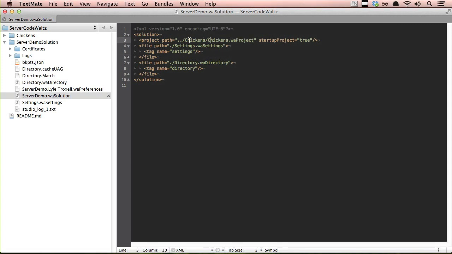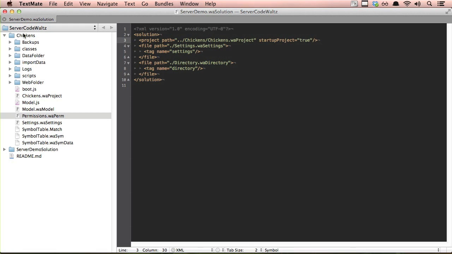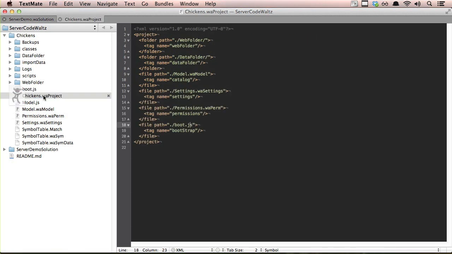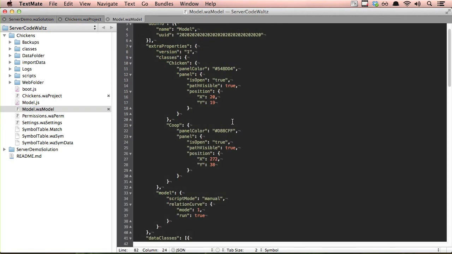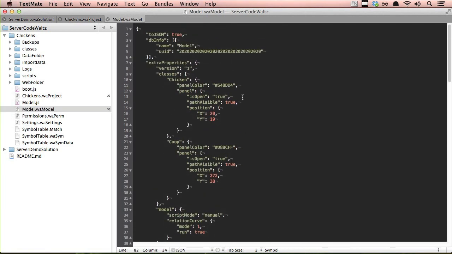You see that I'm loading the Chickens project. If you go into the Chickens project, there's a few other settings there. It's not that important. In the Chickens project, this file does a few things, including saying that there's a bootstrap JS file. So it's going to load a lot of things by itself, including the model. And the model is going to be defined. It's going to be the catalog itself of the system. So this file right here is the actual definition of the data structure.